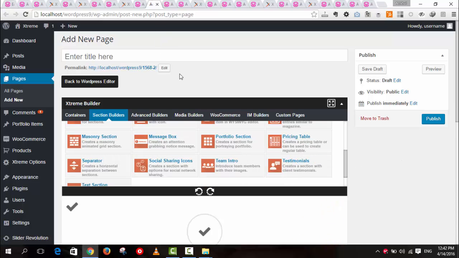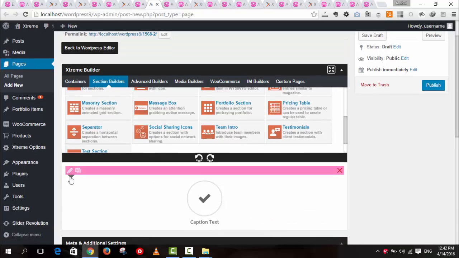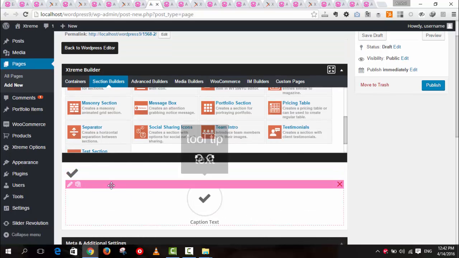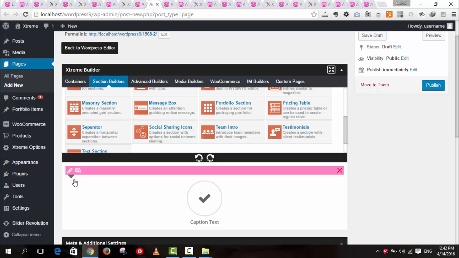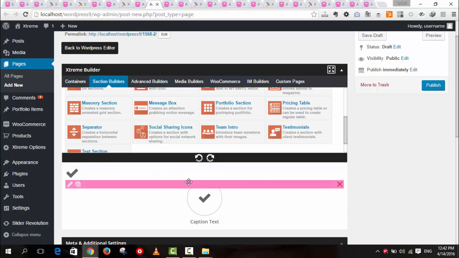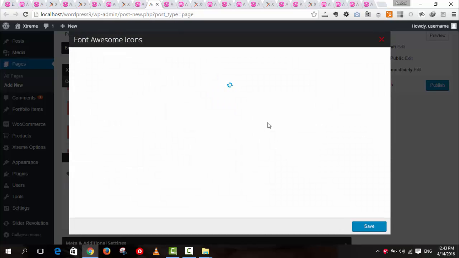Alright, so the next step is the font awesome icon. You can see that I've dragged and dropped two font awesome icons over here. This is the font awesome icon which is without this border and caption, and this one is with border and caption. So when I hover over it, I can see a tooltip text. Let's go and edit this.